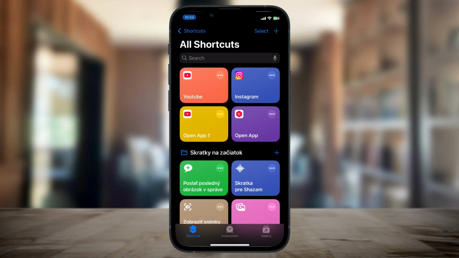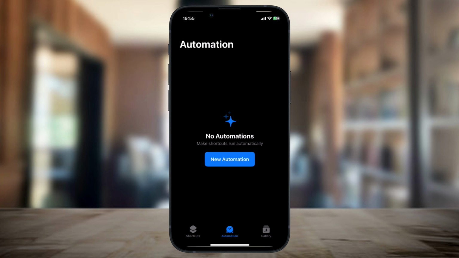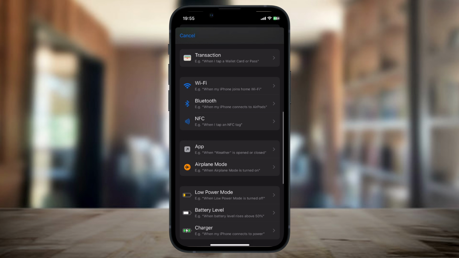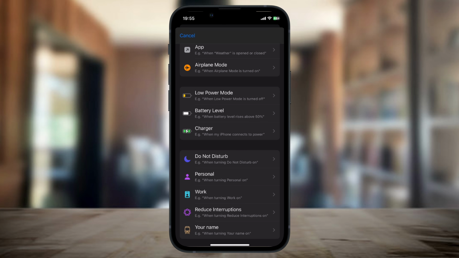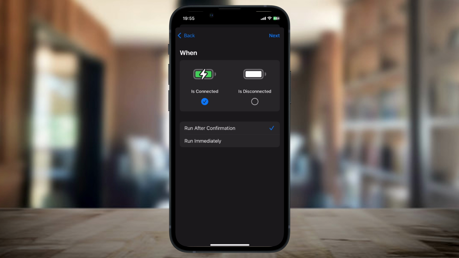And in the bottom section, click on Automation, which is the middle option. And here you will find automations, and simply create a new automation. And now we want to scroll down and find the charger. Click it, select the "is connected" option, and also select "run immediately."